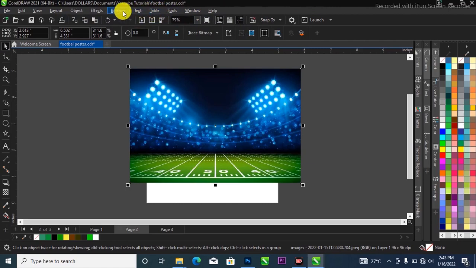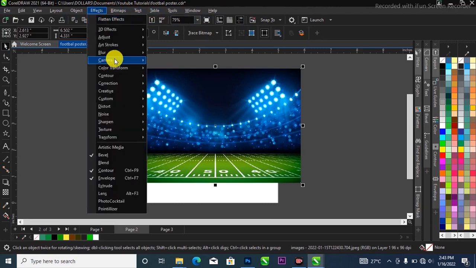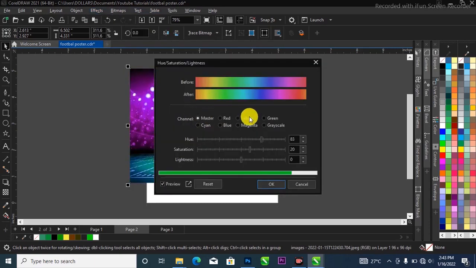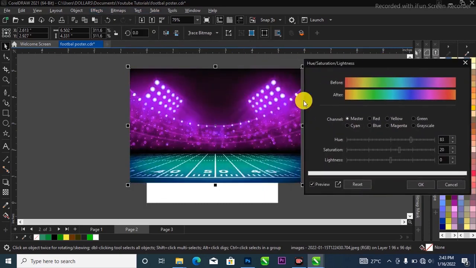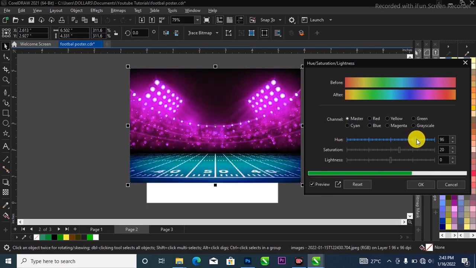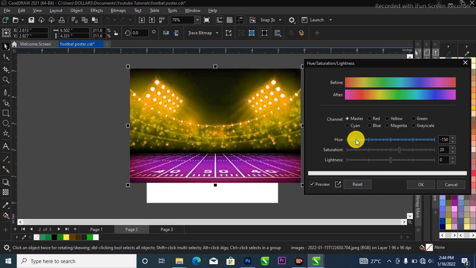So what we want to do now is come over to Effects, Adjust, and then Hue/Saturation/Lightness, and this is what we're having. I'm gonna play with it till I get the one I actually wanted, which is the green. I'm gonna keep playing with it. Yeah, I get the one that I actually wanted. All of this seems not to be okay. Let me start over from this side. Just keep playing with it until you get the exact one you need.